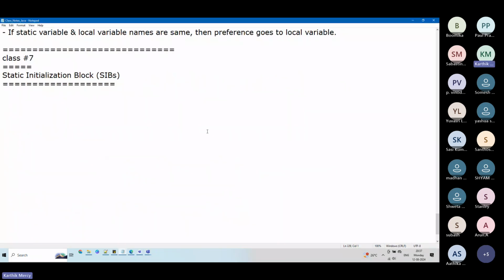So what are we going to learn in this session for today? We will be learning about the static initialization blocks. Before I speak about static initialization blocks, I wanted to do a very quick recap of what has been taught in the previous class.